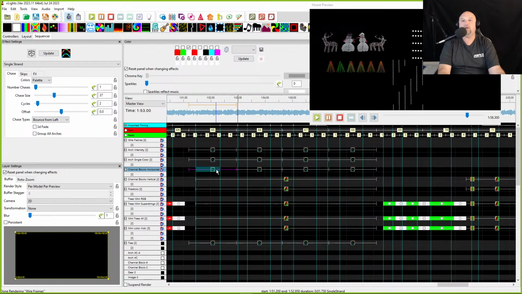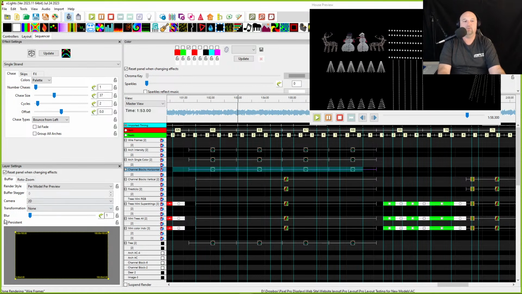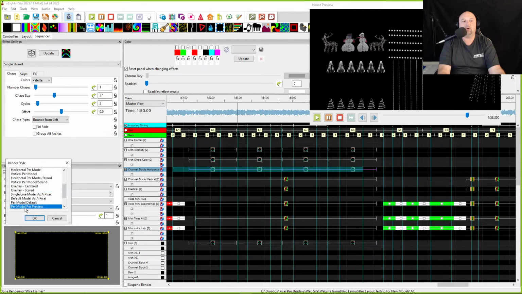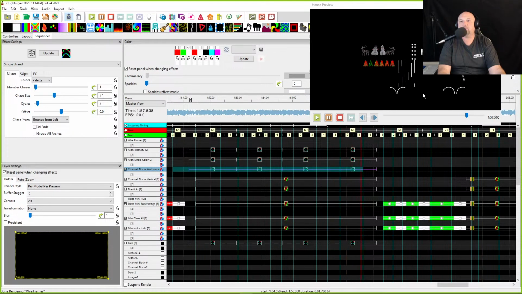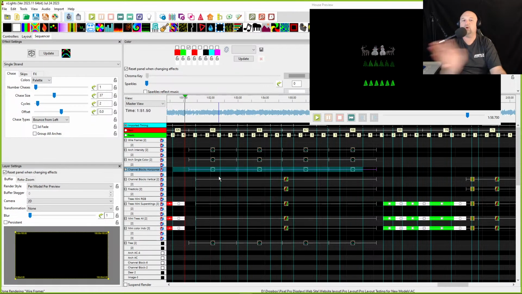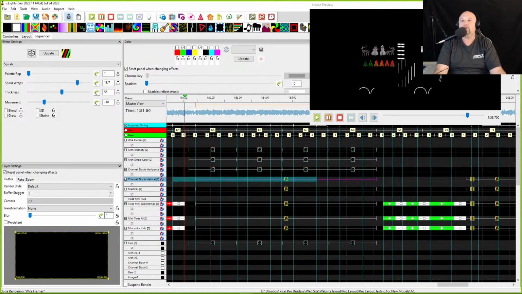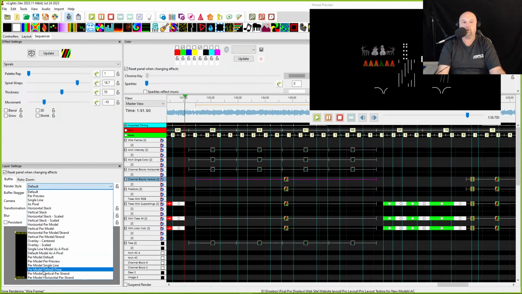Now we changed this one, and that one seemed to fix it. What we'll do is we'll bulk edit. We'll right-click, bulk edit, and per model per preview. And they're doing the exact same thing as the arches had been doing. So that gives you a good idea of the horizontal action whenever it comes to the intensity of the channel blocks. Now the vertical channel blocks, they're doing something, but they're doing it per model strand, it looks like. What if we, again, do the exact same thing? What if we do per model per preview?